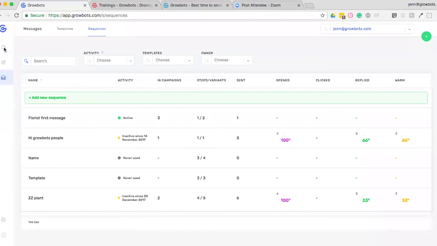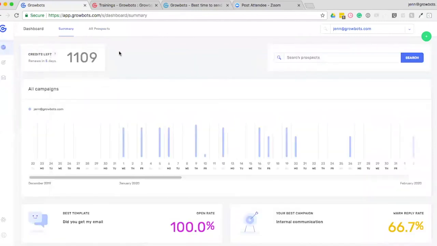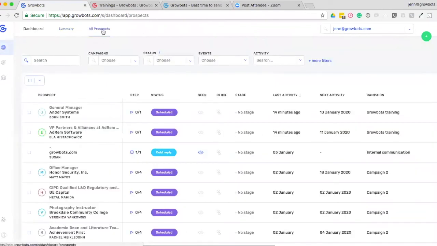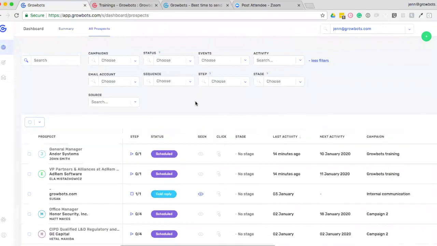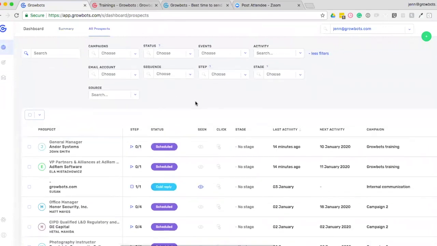All right, so going back to our dashboard, once you send out your campaign, again, we'll see what's doing the best on your dashboard under your best campaign. And then under all prospects, we can hit more filters and cut this data however we would like. So this is a global view of every prospect within your Growbots account. If they're imported or generated, it does not matter. And if you ever have to export your prospects, this is the best screen to do it.